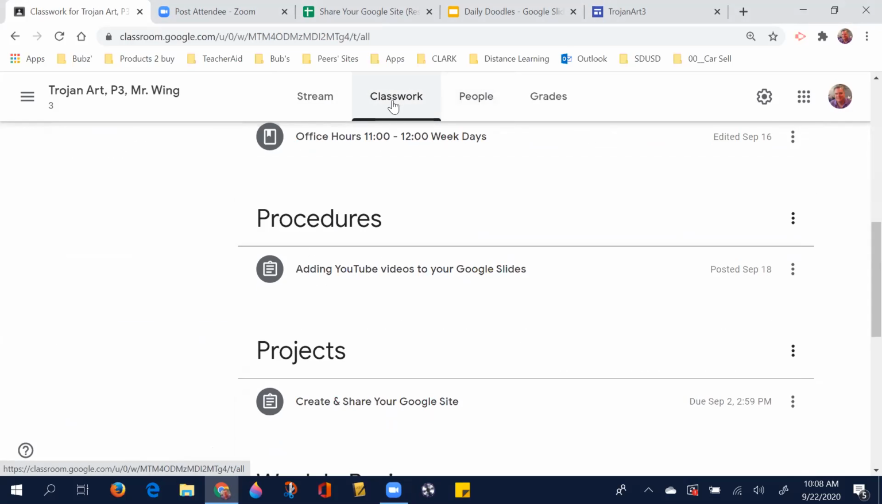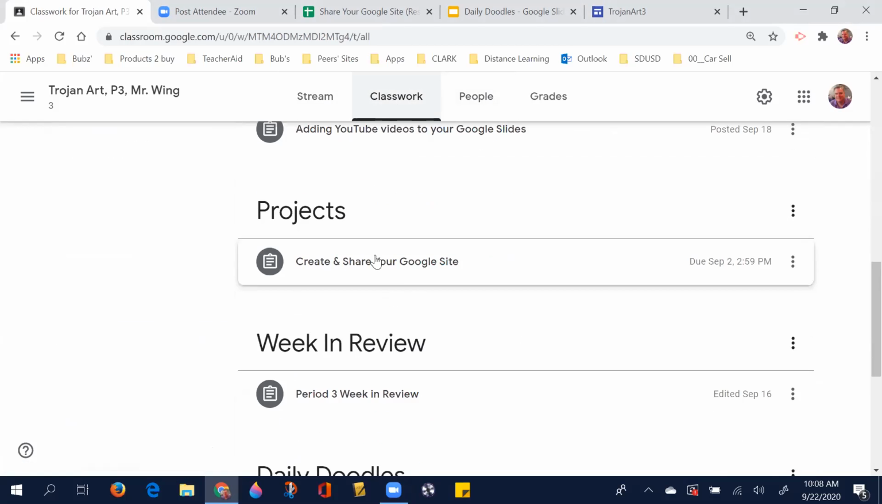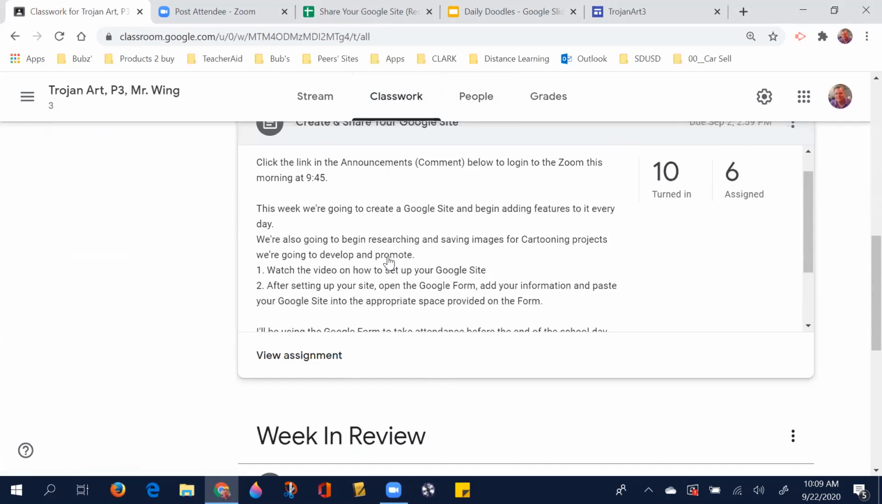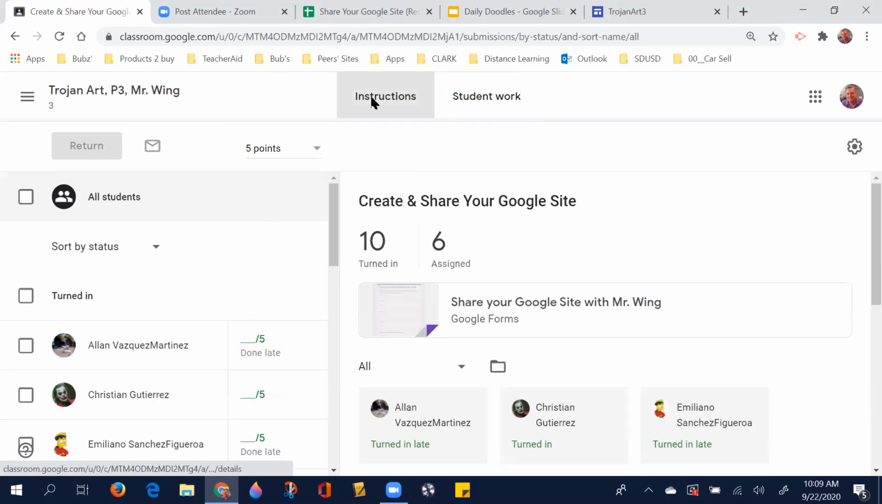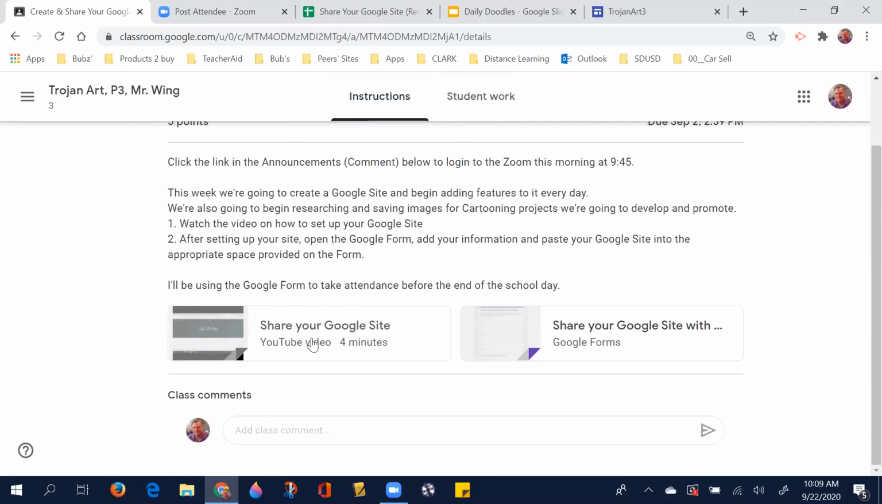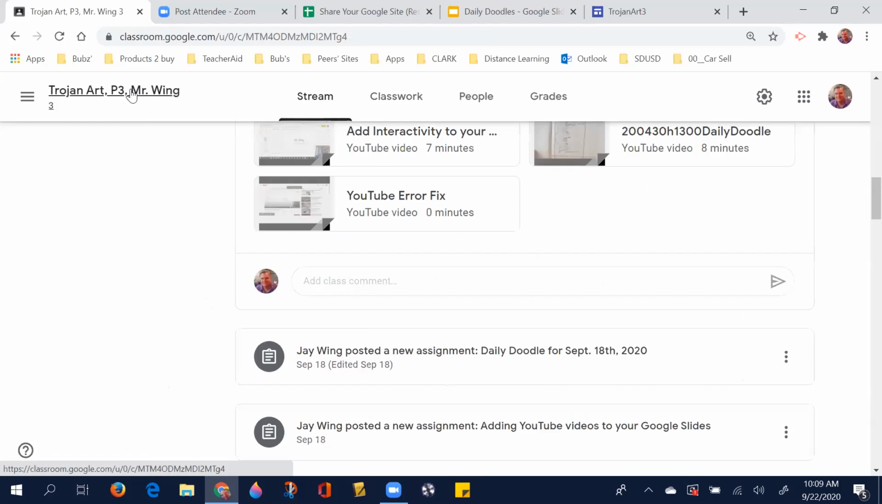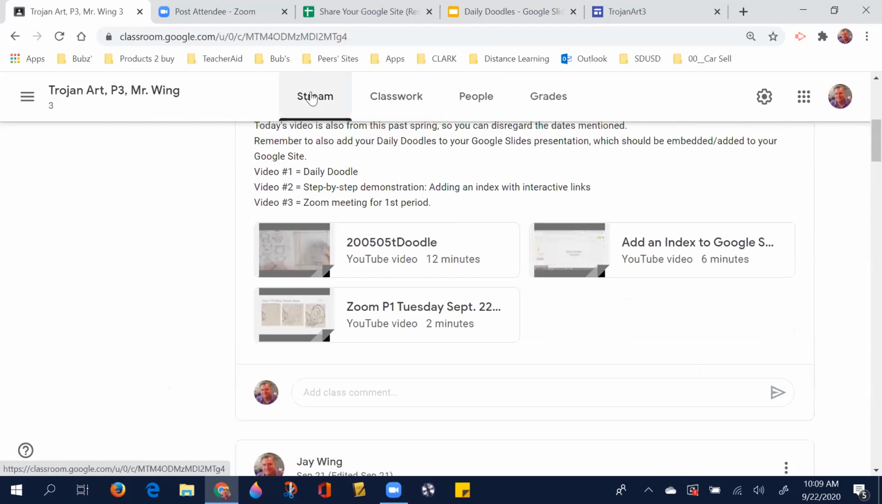So go to classwork, go to procedures, or wait a second, I'm sorry, go to projects, where it says create and share your Google site. Follow these instructions, watch this video, it shows you how to create a Google site, and then go to this Google form, and you're going to copy and paste your Google site into this form. I'm not going to explain how to do that right now because it's in that video. So going back to classwork, or excuse me, the stream.